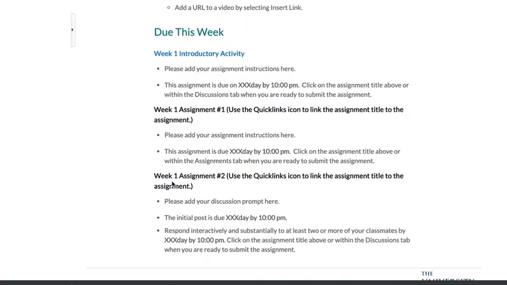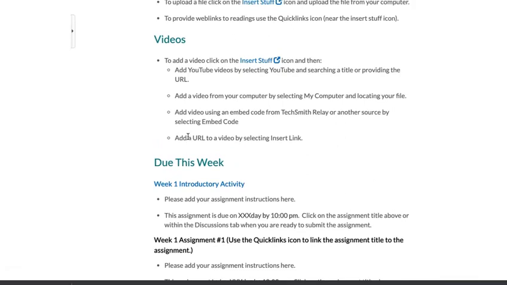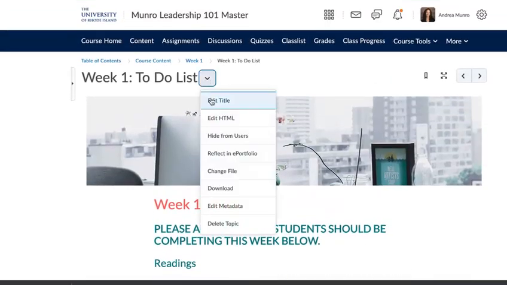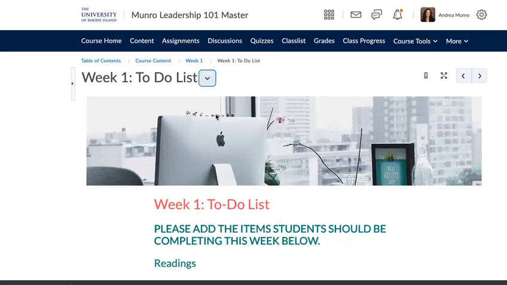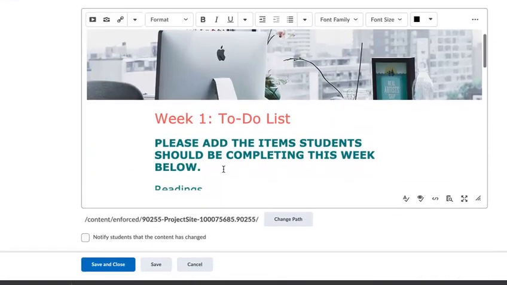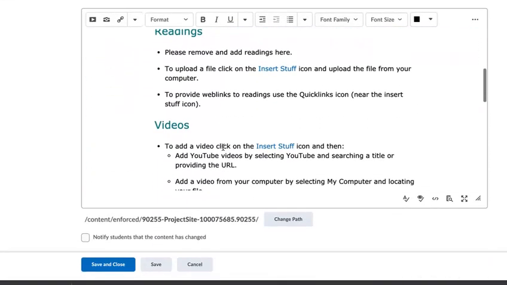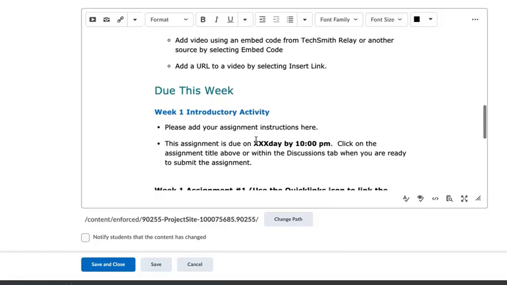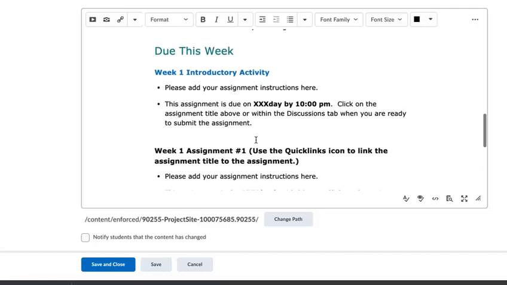So you'll notice right now these titles are not hyperlinked, but they can be. They can certainly be hyperlinked. So let me show you how you could do that. And what I mean by hyperlink is that the students can click on that and it will bring them exactly where they need to go to submit that assignment. So we've already explored inserting stuff and inserting videos. There are some tutorials here to help you if you forget how to do that.